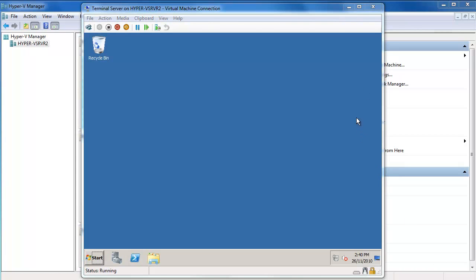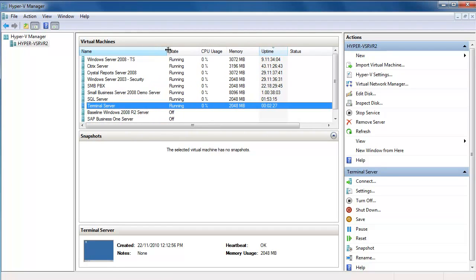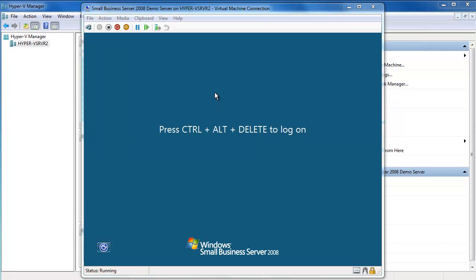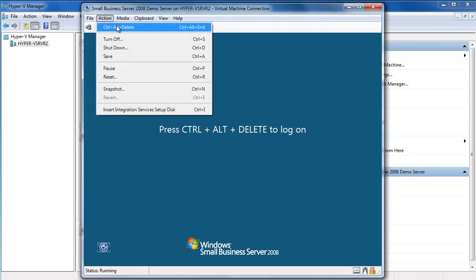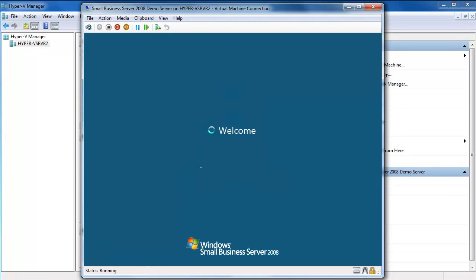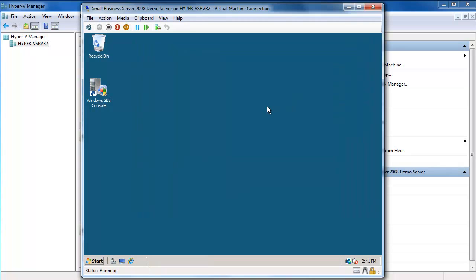So in order to do that, all I'm going to do is leave that machine running, so I just close the console window, and then I come back here and I look at my Small Business Server 2008 demo server, and I'll connect because it's happily running away in the background. Now I'm going to log on. And what I want to do now is start configuring the rest of my terminal services requirements.